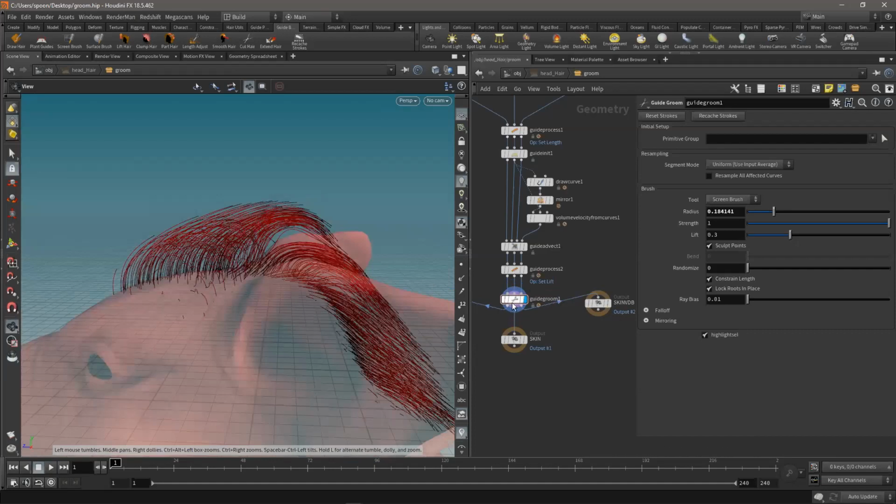If you want to come back to any of these nodes, you can just select it and hit enter, and then you get back to the interactive handle for that particular brush. Let's just pull those down a little bit. Cool.